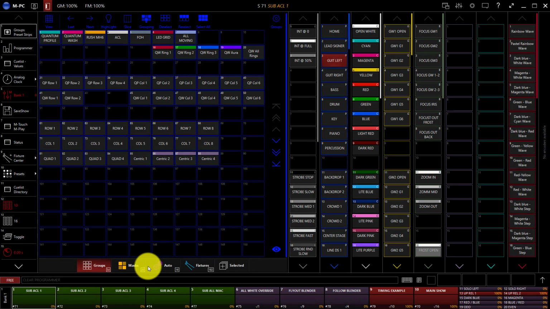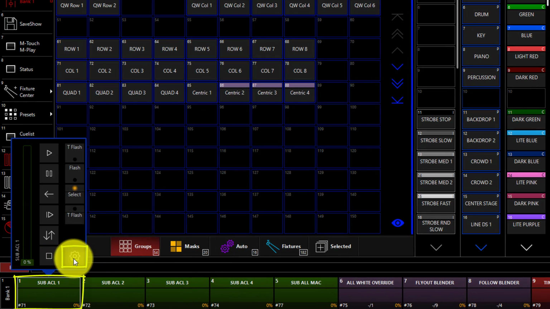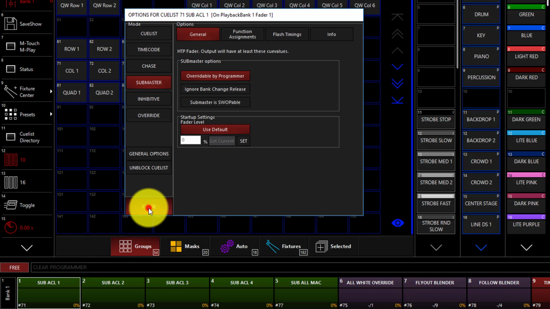The Cuelist Options window is a place where you can modify and set some various options and change the type of cue list that you're working with. To access the Cuelist Options tab, we can double-click on a given cue list and press the gear, or we can right-click on the cue list in the PC and that Cuelist Options will pop right up.